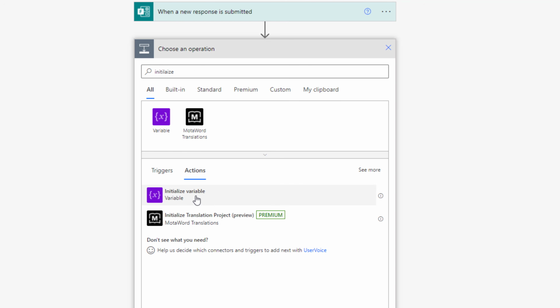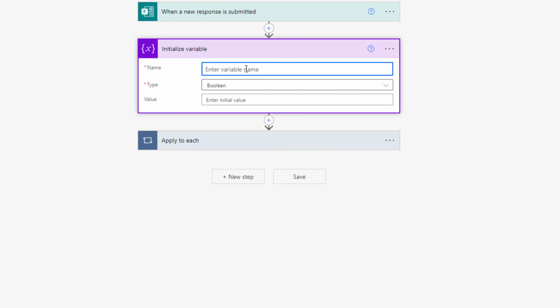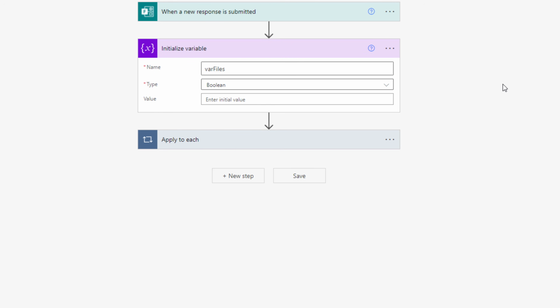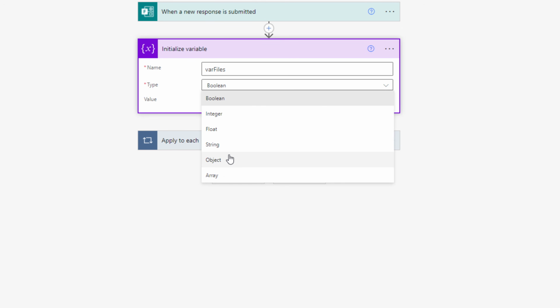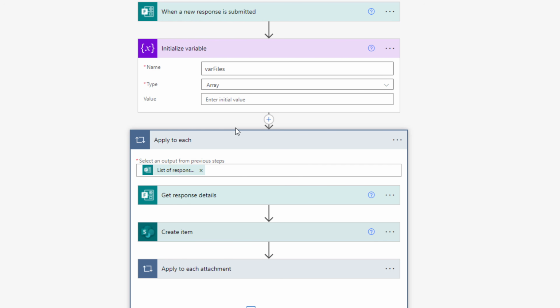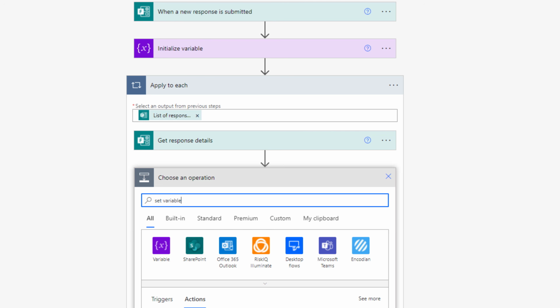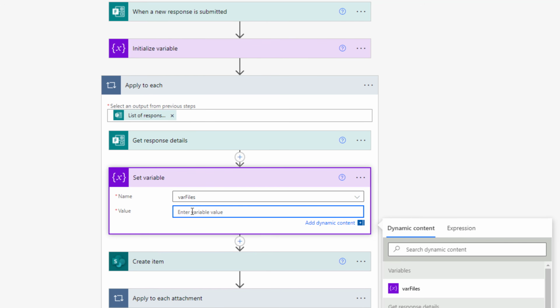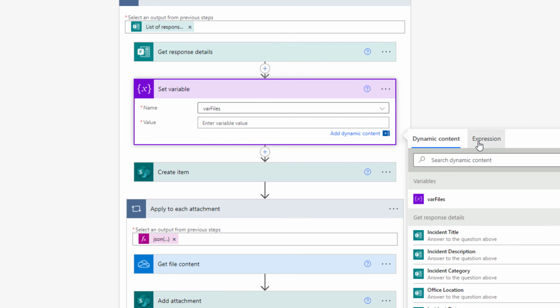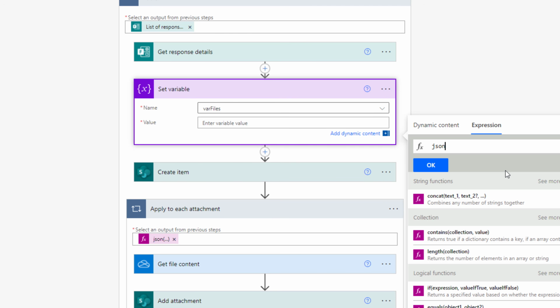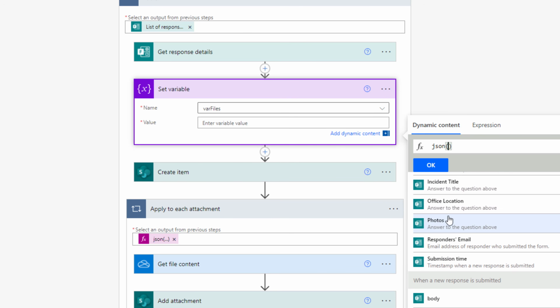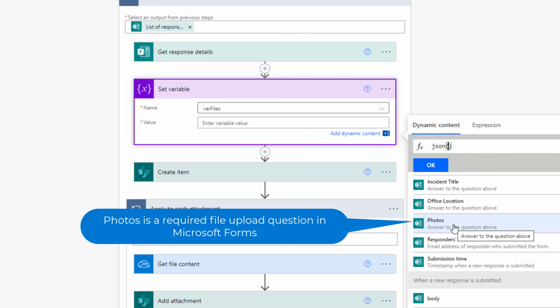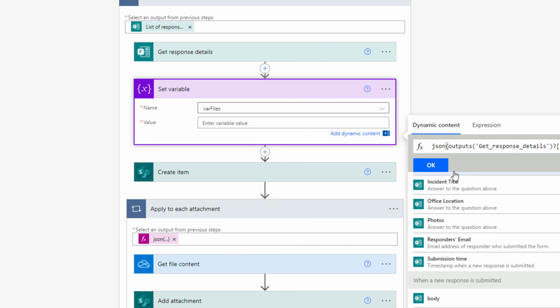Here I will initialize a variable. I will call this var files. This will be of type array. Right after getting the response details, I will add an action, Set variable, and we will set that files variable to, I can go to expression, JSON of my question, which is photos, which has that mandatory file upload control.